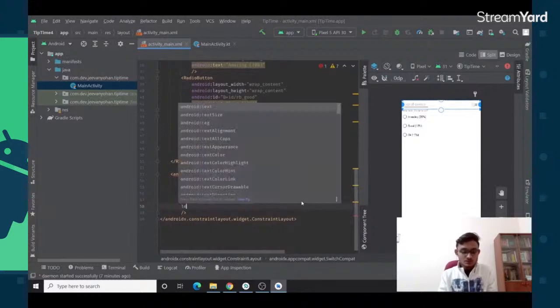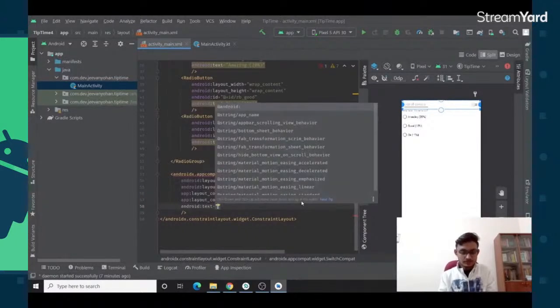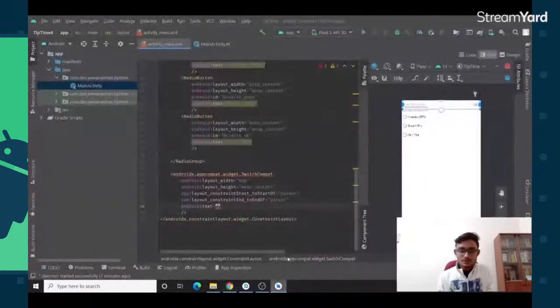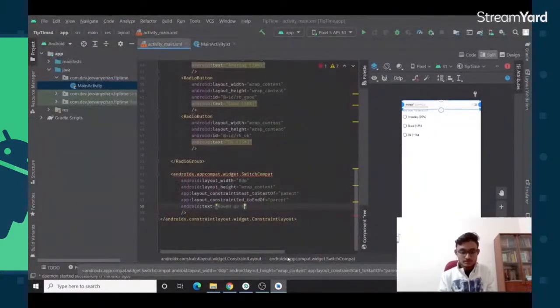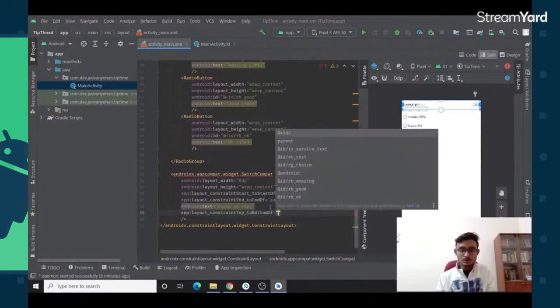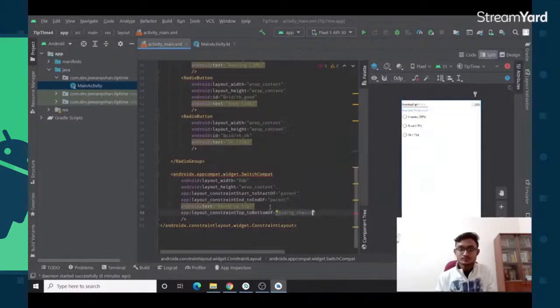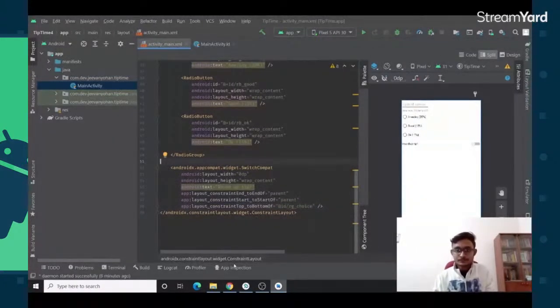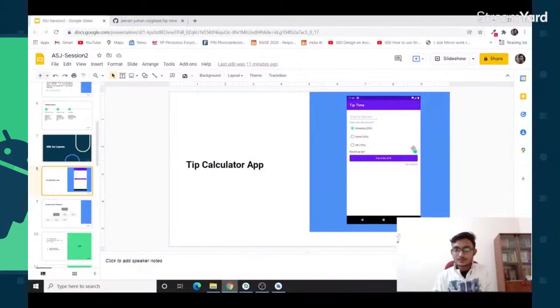Then we are going to have a text of, what is the text again? We will just see roundup tip. Okay, roundup tip. So this is the text, and now we are going to set the constraints top to bottom of. We need this below the radio group, right? So RT choice. Okay, just formatting, Control Alt L. Okay, we have this switch as well.